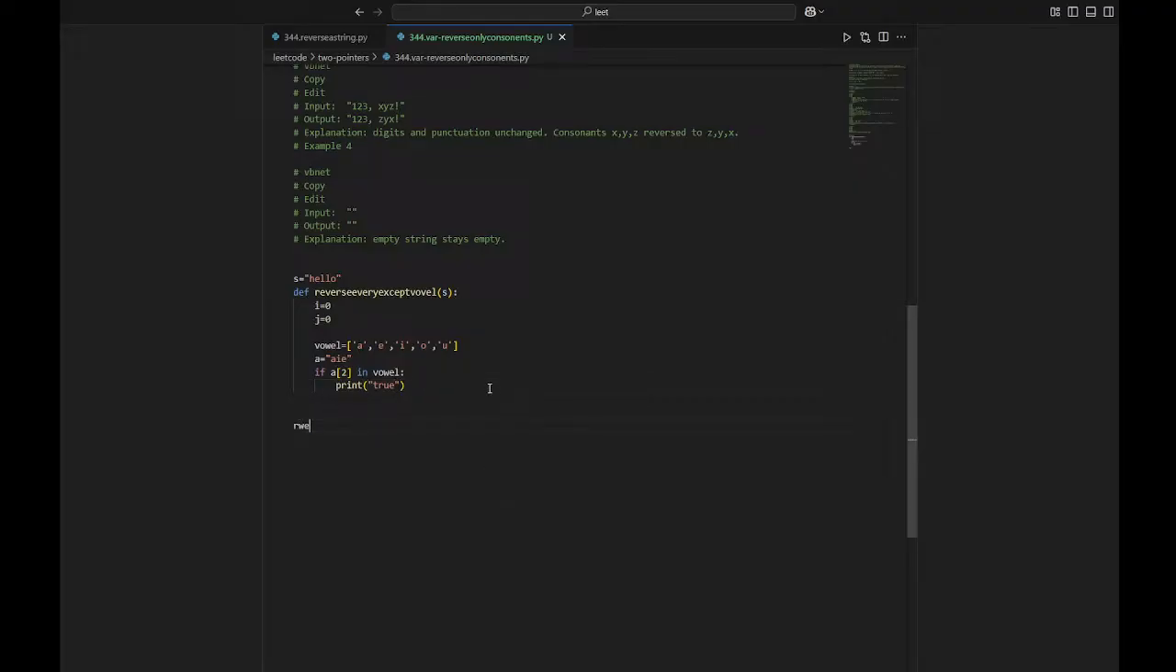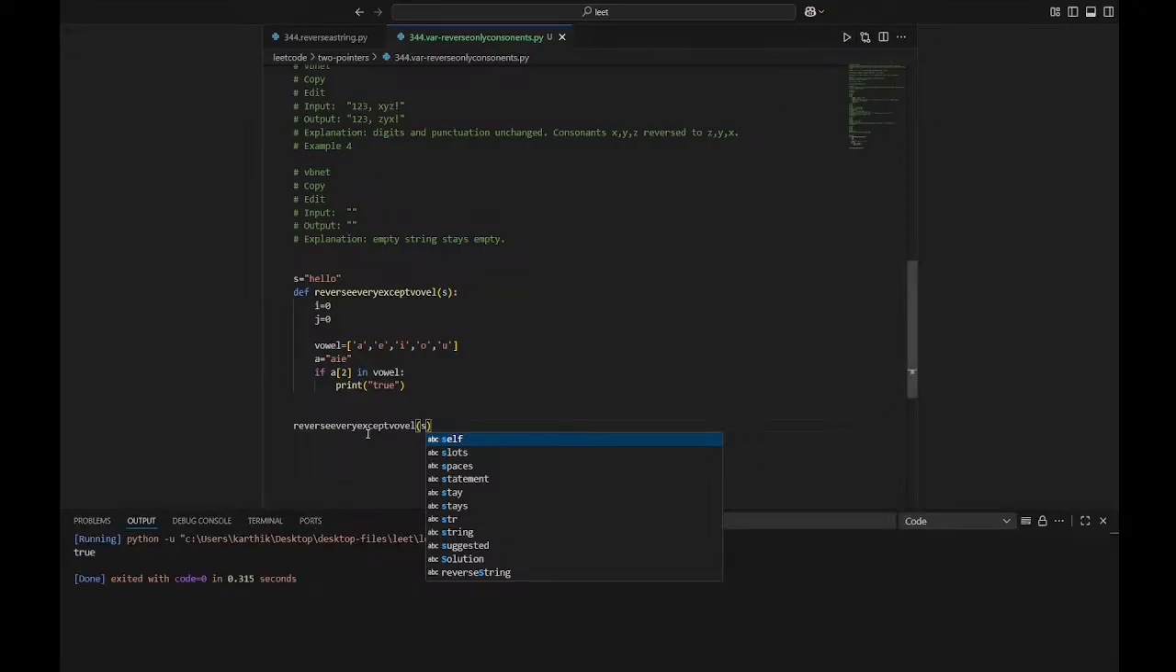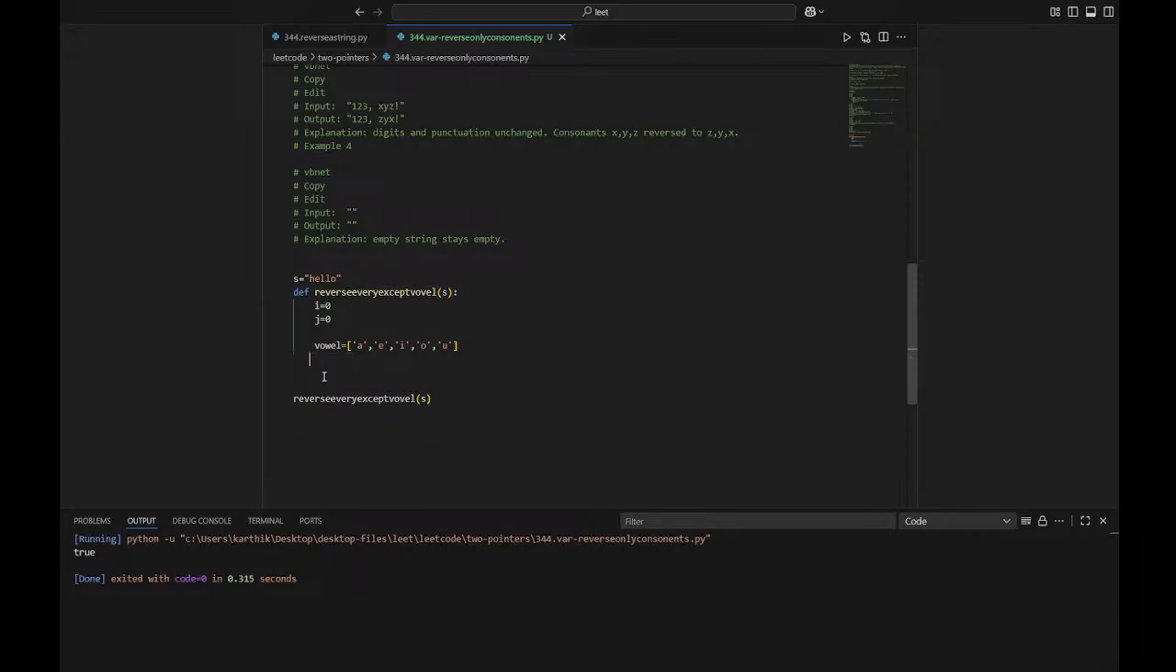Calling this function, first except vowel, and I'm passing S. Okay, let me just run this and check. Yeah, it is printing true, so this is working. So based on this, what I'm going to do is, this is okay. Remove this.